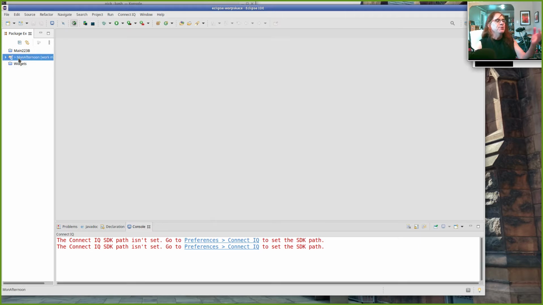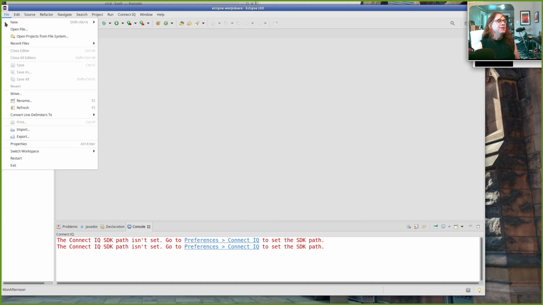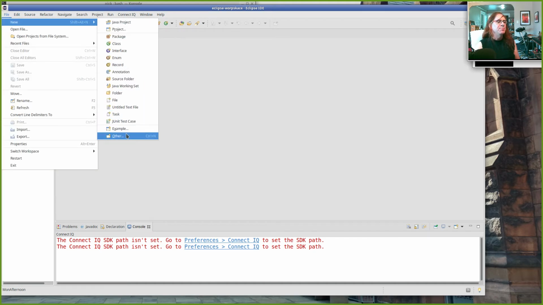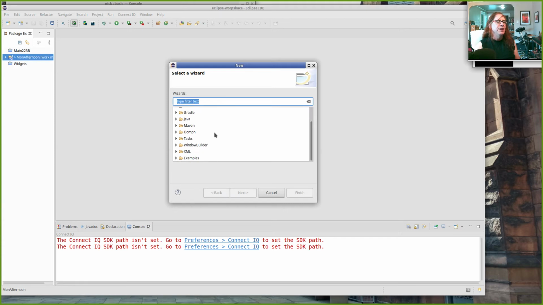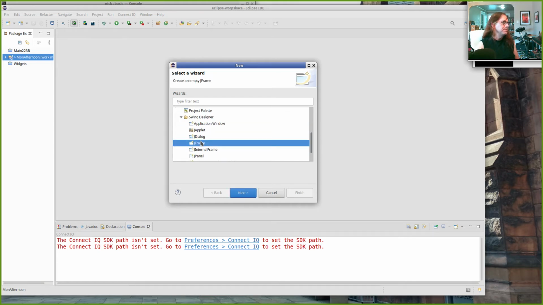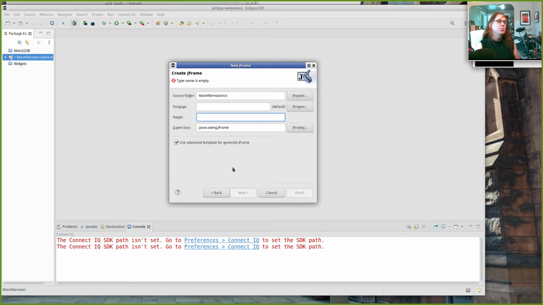Alright, so I've created a new project. All these other projects are closed, right? There's no little arrow next to them, so I only have one project open. Okay, so let's go File, New, and you come down to Other, and then scroll down to Windowbuilder, open that up, scroll down to Swing Designer, open that up, and then do JFrame. So that's the whole chain. Or just search for JFrame.